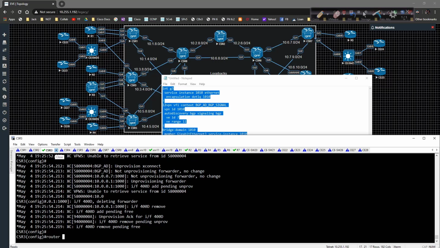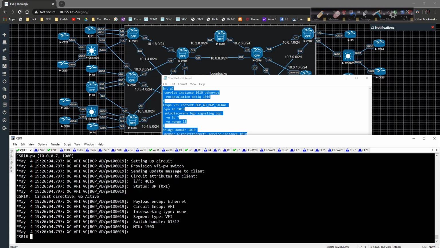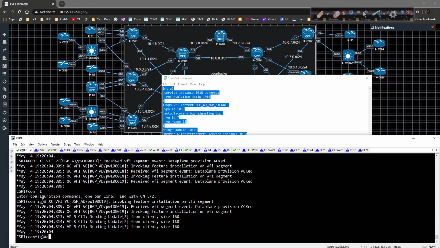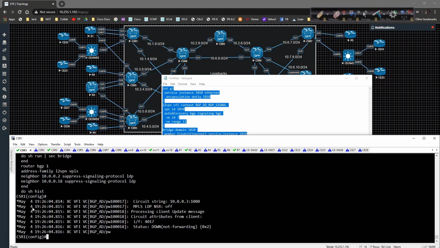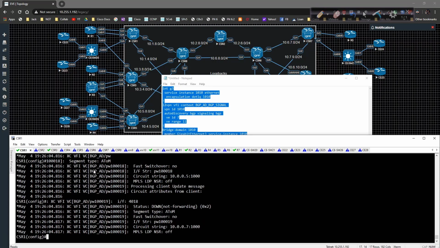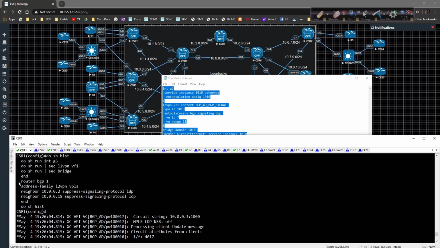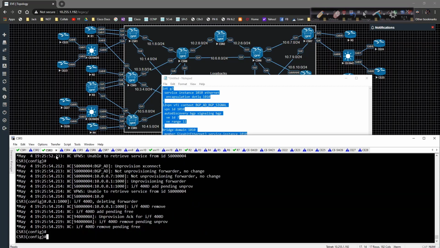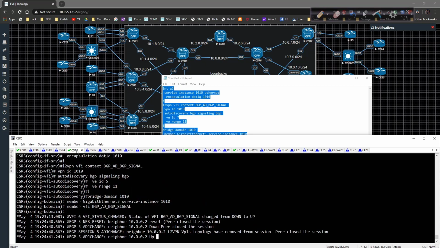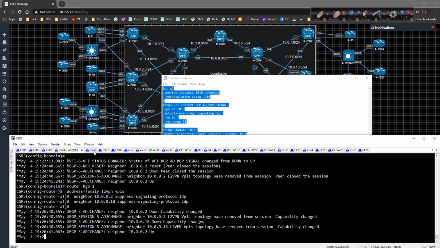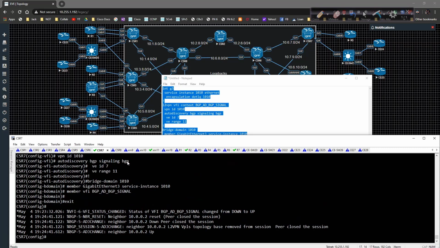So router, actually on CSR1, I should be able to do show history. Hopefully this will be done soon. Router BGP here, let's grab this config on CSR3, and we'll just do this for 5 and for 7, just to get it out of the way.